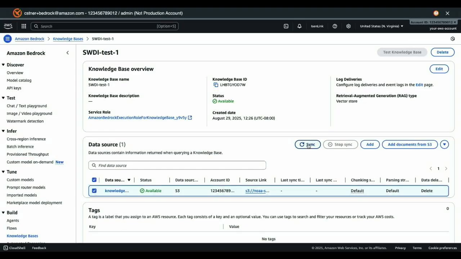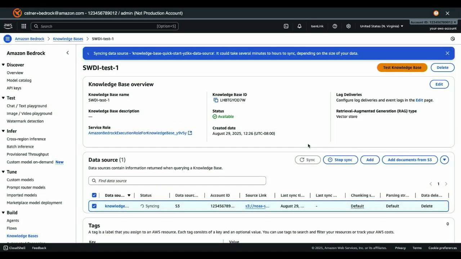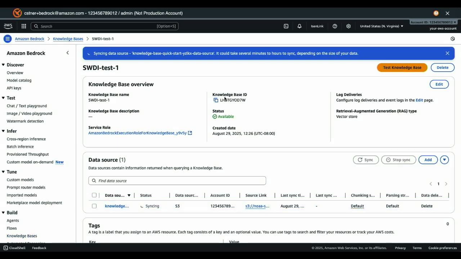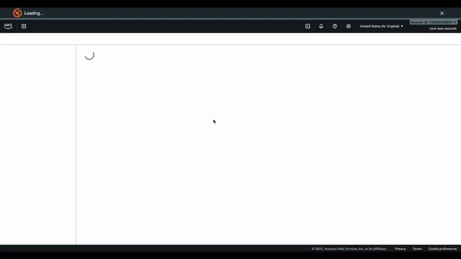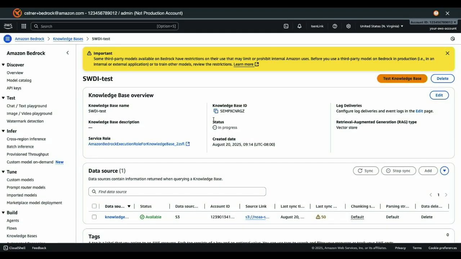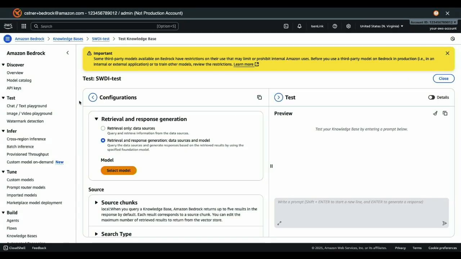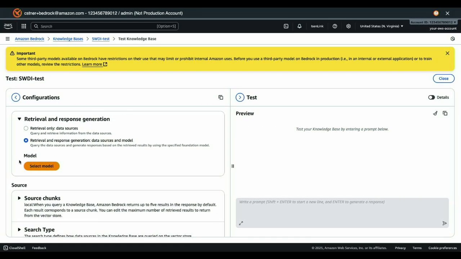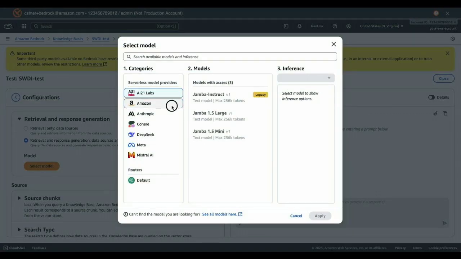I think I do sync again for some reason. I really should have fixed that. But once it syncs, then the test knowledge base button will become available. And here's the one that's, yeah. So the lasagna that wasn't baked was SWD test 1, and this is SWD test. You can see that it synced because there's some warnings, probably a file size too big for Bedrock or a file type it doesn't understand.